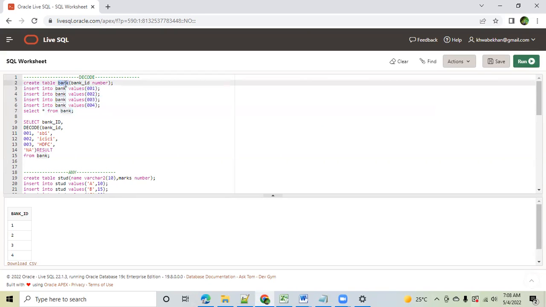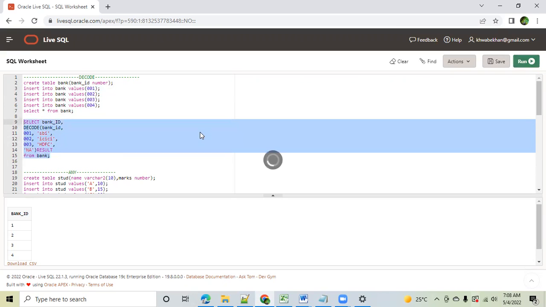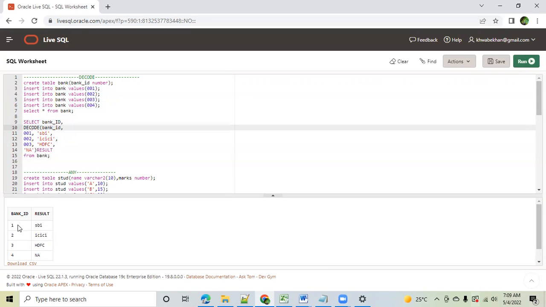So I have created a table bank, and you have a column bank ID. Now the requirement, suppose in your project, is that they want to map each and every ID to their exact values. For that, we have this decode function. Let me show you the output first. When I have used this decode function, bank ID 1 is assigned to SBI, bank ID 2 to ICICI, similarly 3 to HDFC, and the 4th is NA.